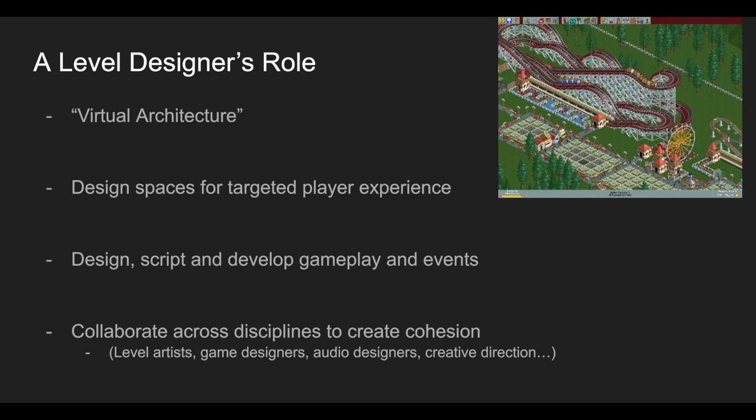So what does a level designer actually do then? In a way, I describe it as virtual architecture, if architects also had to build the building too. So we design spaces for a targeted gameplay experience. We're deciding what we want the user to experience from that space and how, and we put those elements together to create that experience in the digital world.